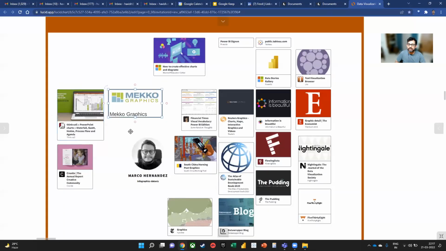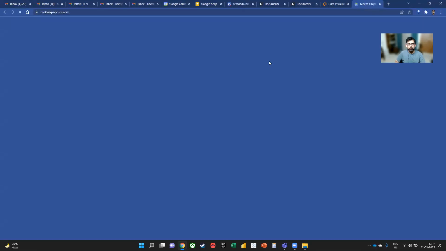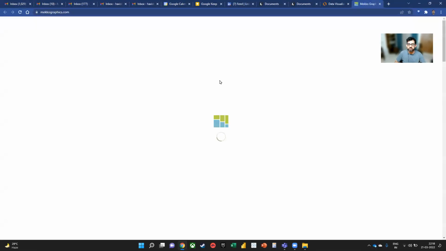Then there's one more called Mekko Graphics, which I've been using for a while. So Mekko Graphics is also really good. It has these beautiful visualizations. If I can open it and show it to you.